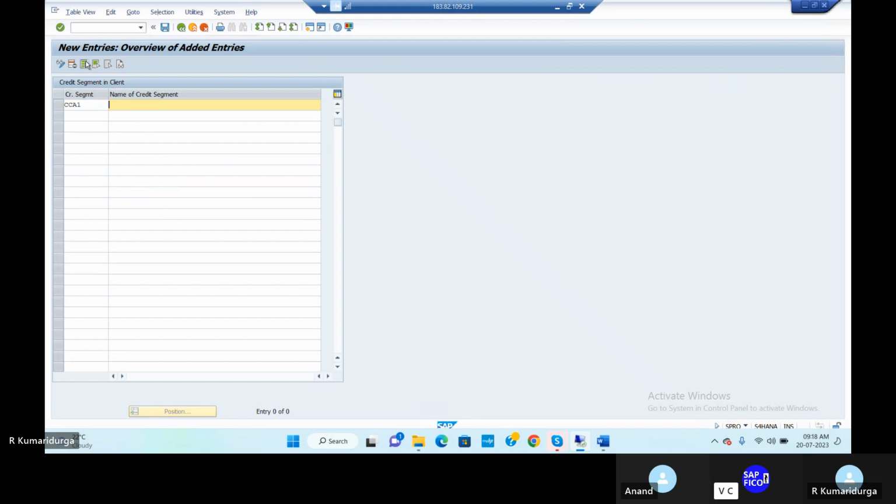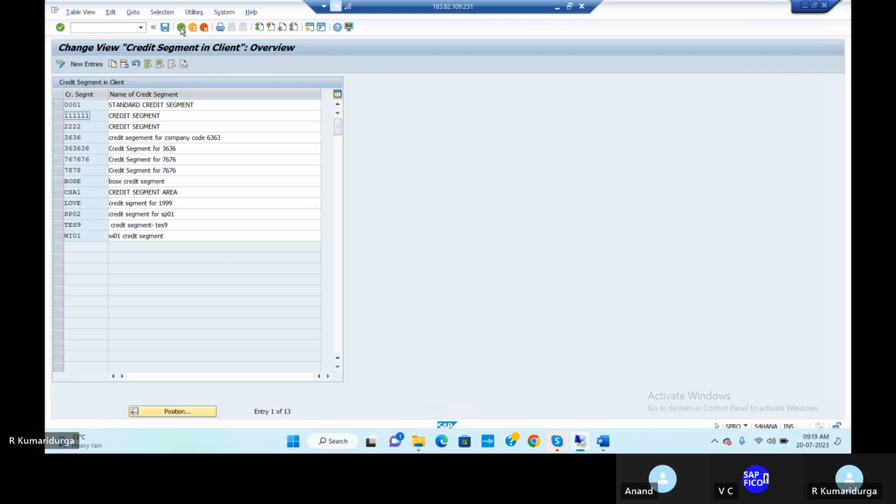No, don't give credit segment CCA1. Credit segment CSA1, you can just give it. And the name of the credit segment is credit segment area. Go to the save button and save it. Enter, no issue. And go to the save button and save it. And come back. One step back. Come back.